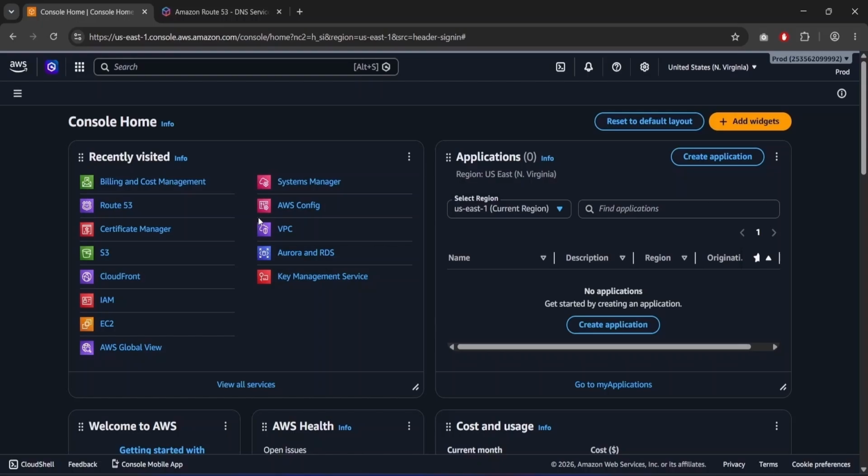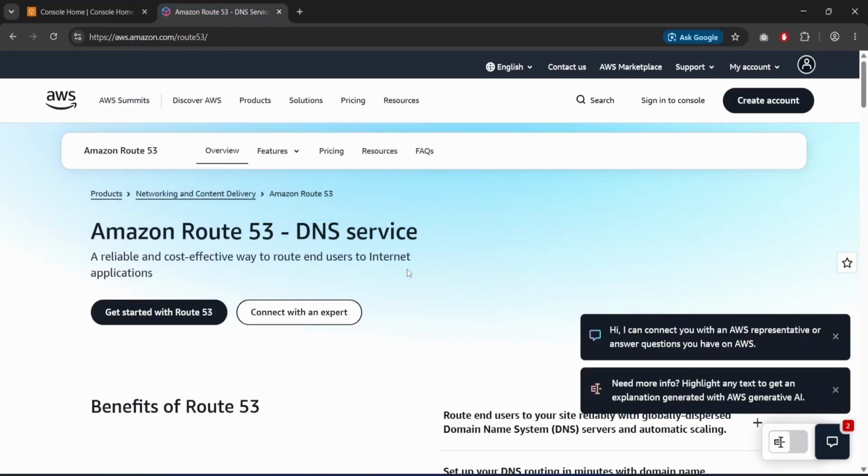So before registering a domain, let's understand what Route 53 actually is. Basically, Route 53 is AWS's DNS and domain management service. It helps us to register a domain name, manage DNS records, and route traffic to servers or applications. Route 53 helps us to connect our domain name to other AWS services, that is EC2 instances, load balancers, S3 static websites, or any public application.